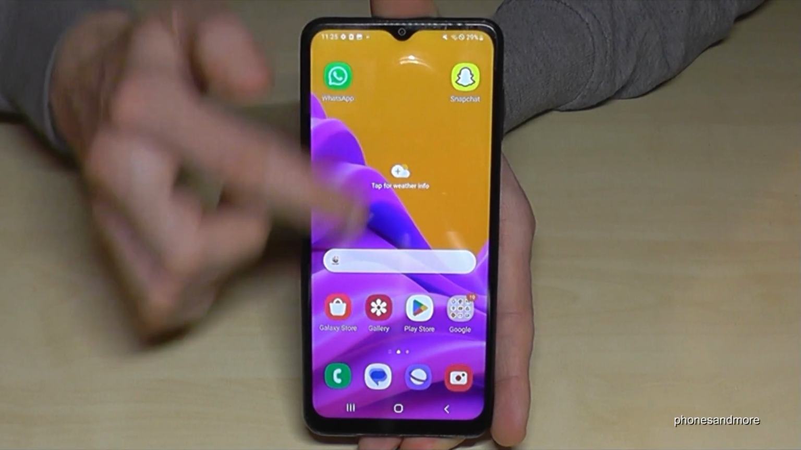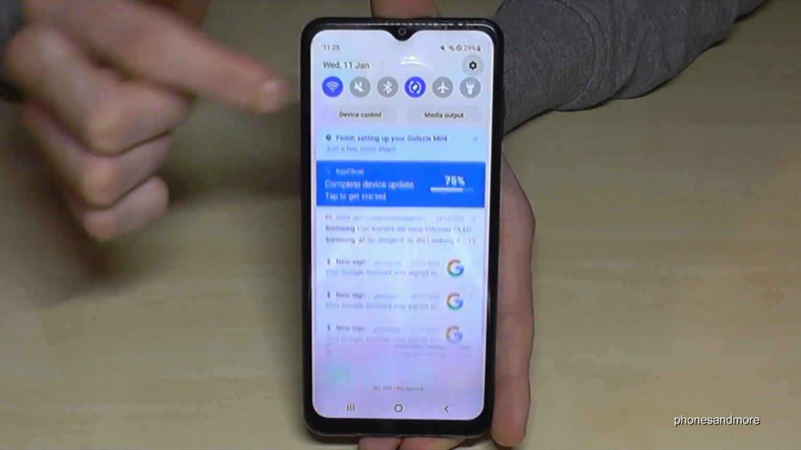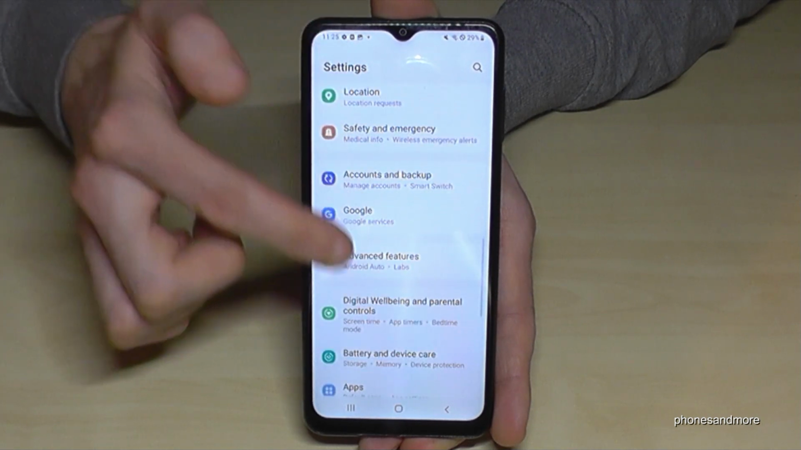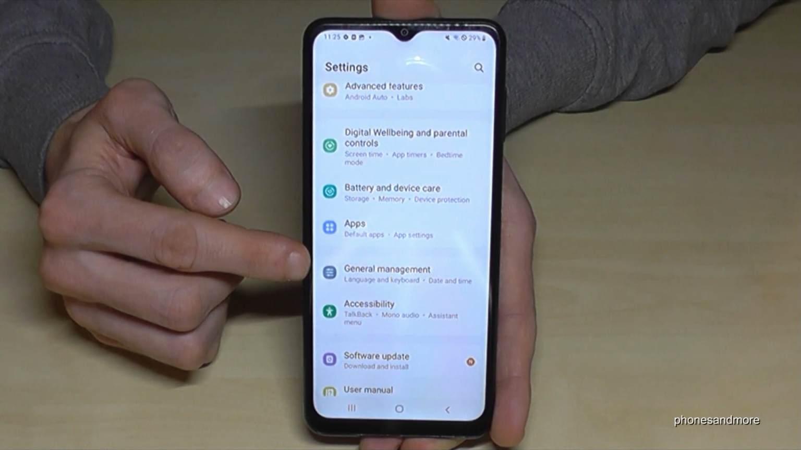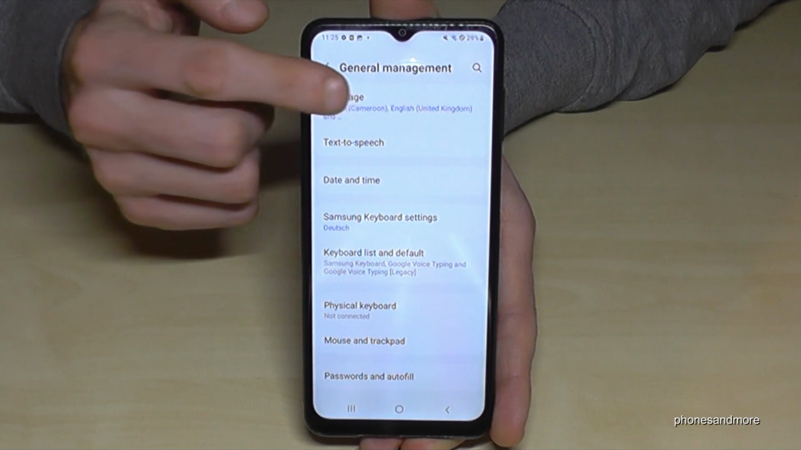So just scroll in here, go in the symbol for the settings, it's always here at the corner. Then you need to scroll down to the point General Management. Here it is. It has a gray icon in front with white stuff to adjust in it. Just tap on it. Now you will need the first point, language.